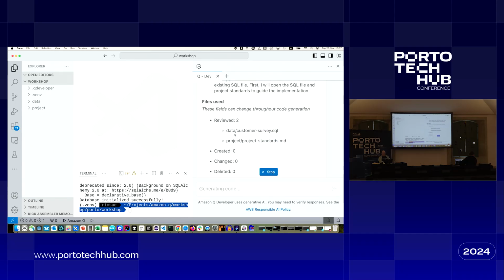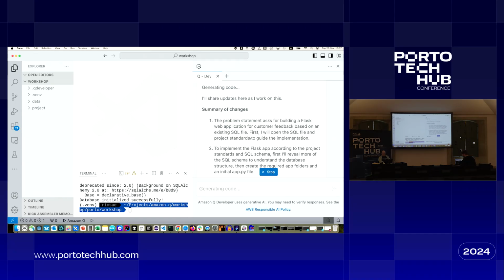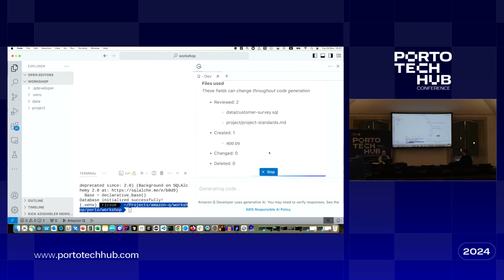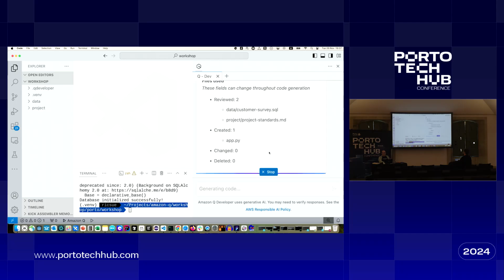We can see that it's reviewed our data model and it's reviewed our scaffold, which is good because now hopefully it means that when it produces code, it's going to be in the structure that we want.